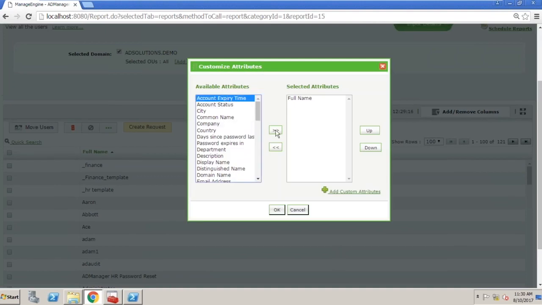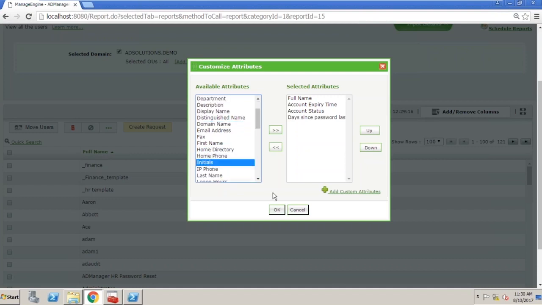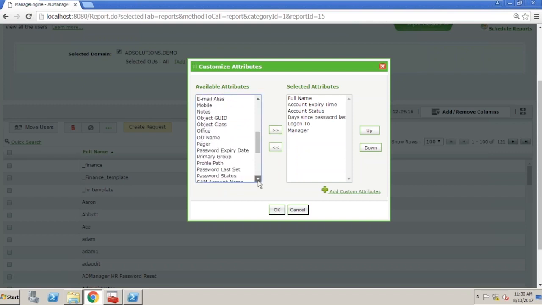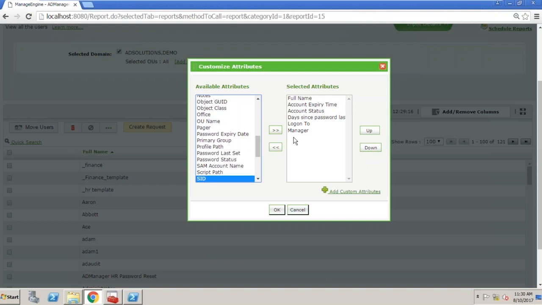For instance, I want to know the account expiry time, whether this account is set to expire next year. I want to know the current account status, whether it's enabled or disabled. I want to know when the account's password is going to expire, right? And home directory, home phone, initials, and are there any logon restrictions for this specific user account? And the manager attribute, I want to know who's the manager of this specific user. And very important, SID. I'll tell you why SID is very important in a short while.